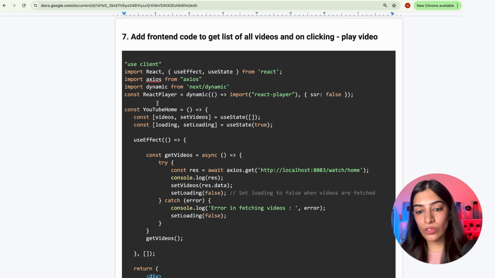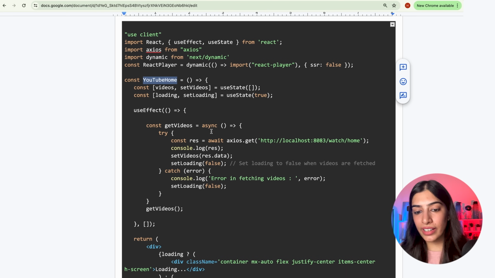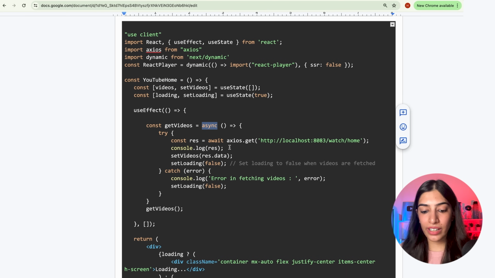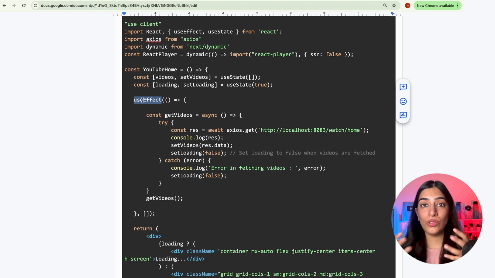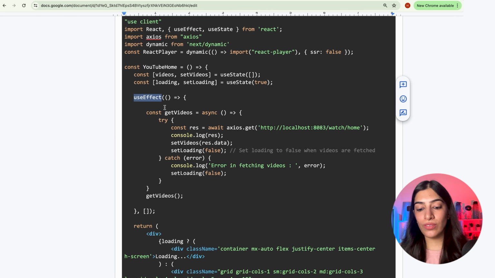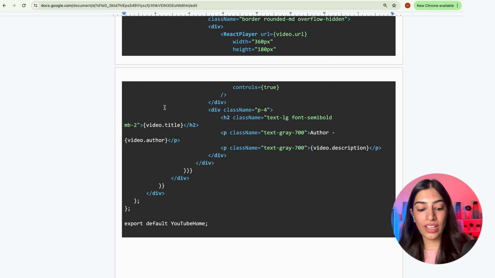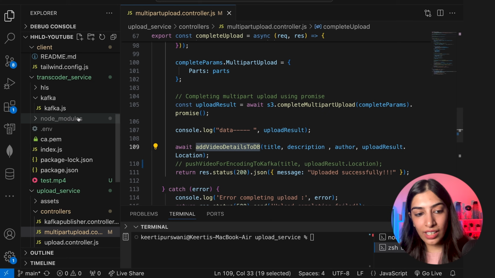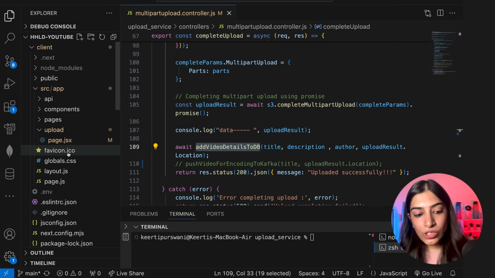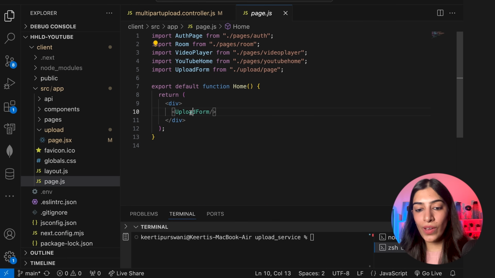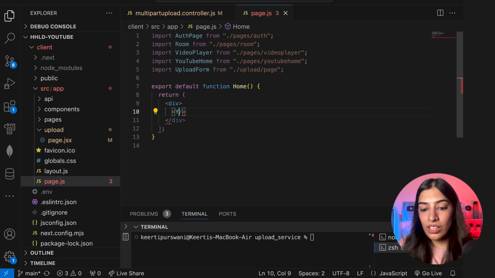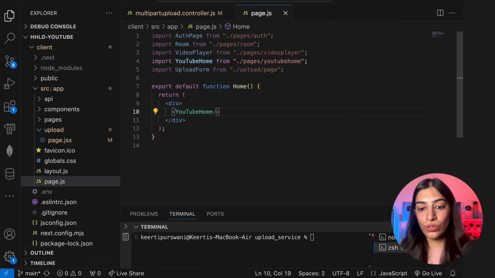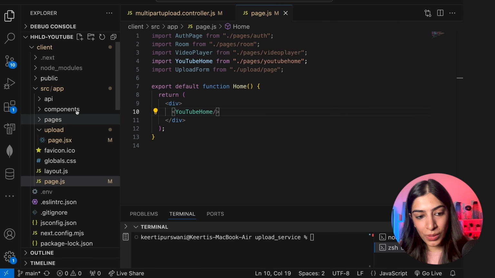On the front end, we are creating another page, YouTube home, and we are again doing the async request to get all the videos, and we are going to do this in the useEffect. That means that as soon as the app loads, that is when we are going to get all the YouTube videos. And if you want to see how to do that, let me just show you the client code. Over here in the page, I added the upload form earlier. Now what I'm doing is adding YouTube home. So YouTube home is the new page that I've added.